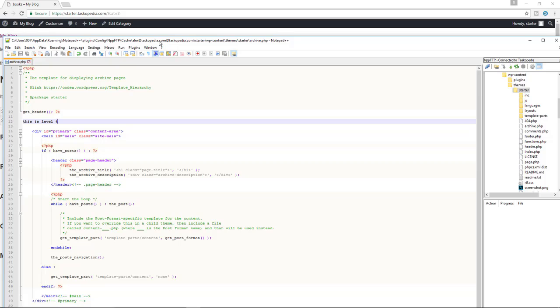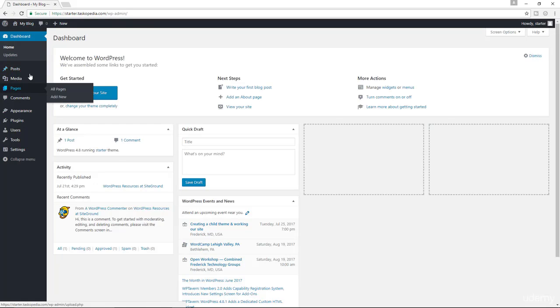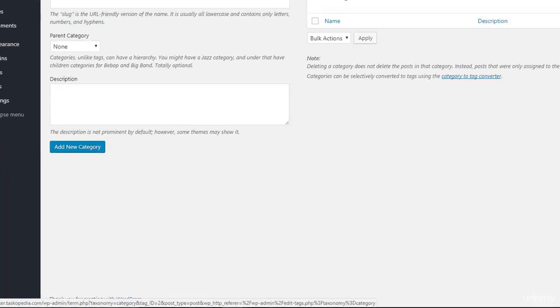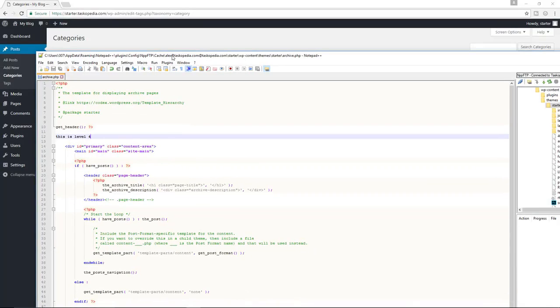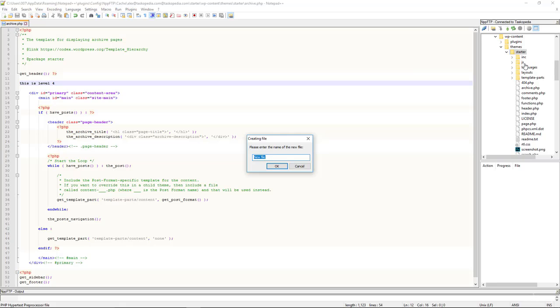Let's now try creating a new template file. First things first, I am going to jump back again to categories, and let's get the ID for books. Right now at the bottom, you can see that the category equals 2. So 2 is the ID of this particular category. So let's do this. I'm going to go ahead now and create a new file, and I'm going to name that file category-2.php.